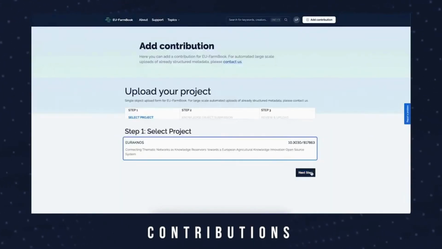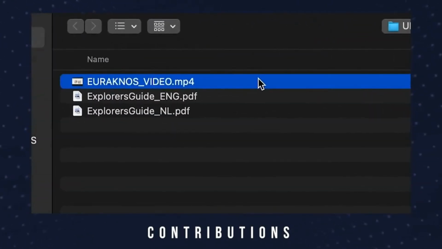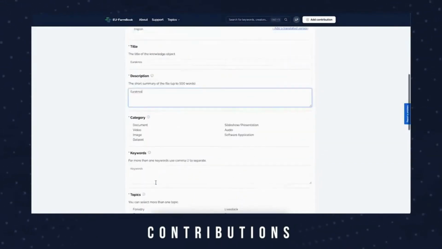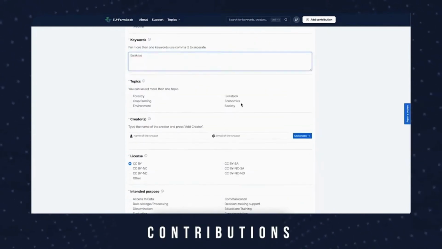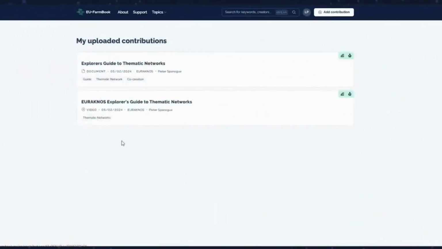Once uploaded, you can view your contribution and you can also view the projects for which you're registered. If you have a collection of practice-oriented materials, such as documents, videos, and fact sheets, they can be presented together as a collection of your project. Therefore, if we'd like to upload a video linked to the Explorer's Guide, we'll see it appears as a linked contribution on the Arachnus project page. In the future, you'll be able to create your own collection of linked practice-oriented materials.